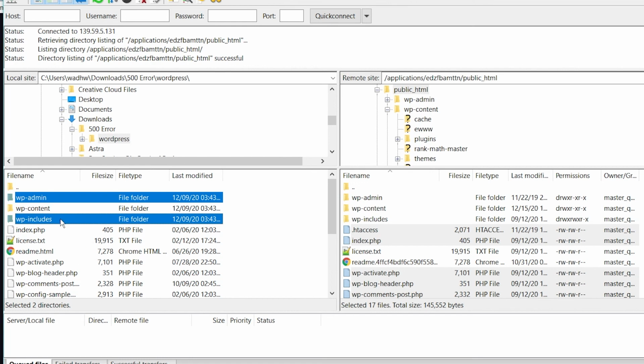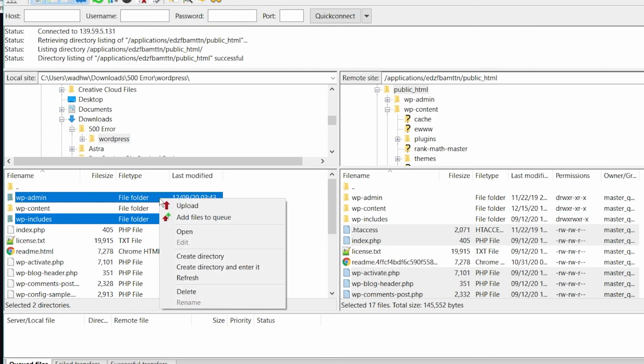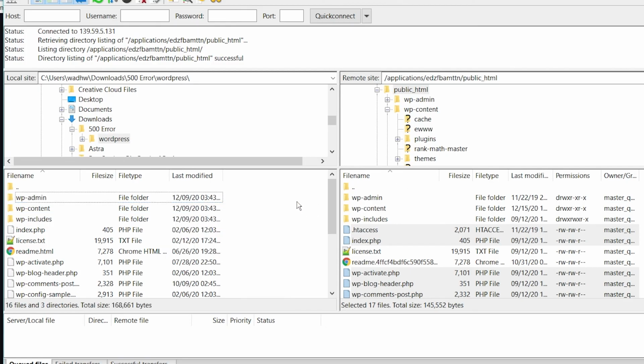So what you're going to do is just select them by pressing Control or Command and dragging and dropping them right here in the root directory. You can also just right click and click the upload button, and they'll start instantly uploading here. And make sure to overwrite any of the files and just let the process finish. It might take some time because there are approximately 1200 or so files, and make sure the connection is live and you don't close the FTP client.